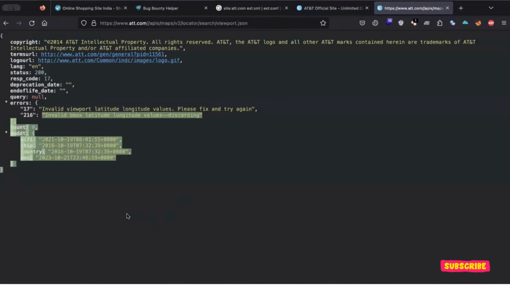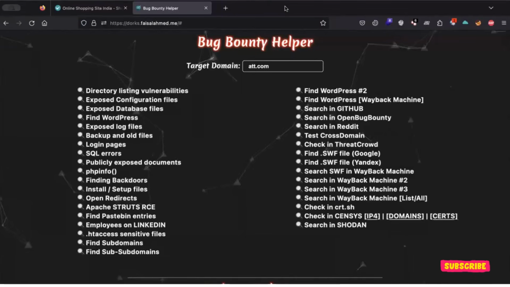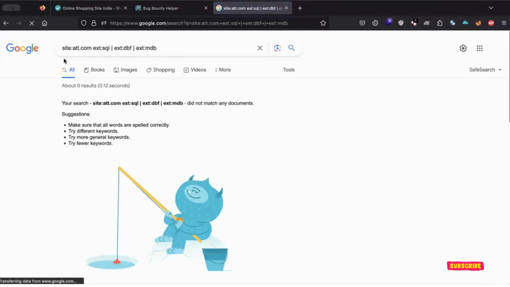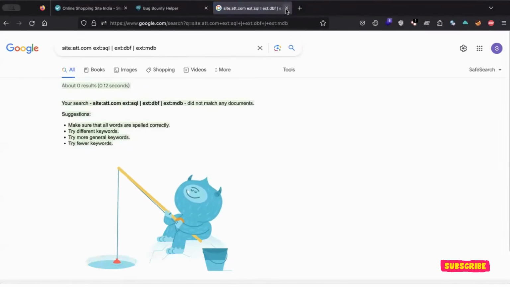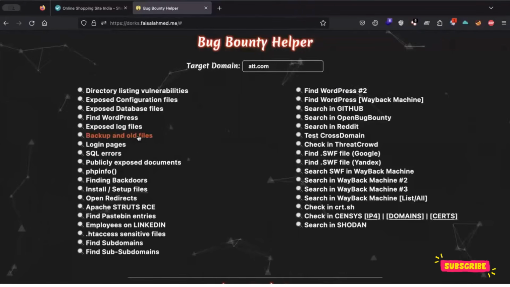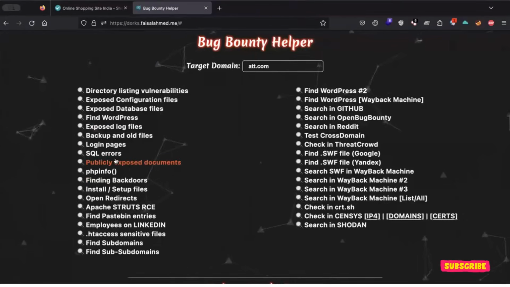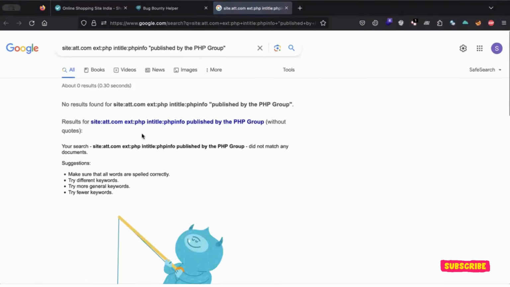So that's how you can open and find some sensitive data. But this is not sensitive data. Exposed database files: I don't think that ATTF exposed some database files, so you have no results. Log files, we don't have any log files, backup and old files. So nothing is available. PHP info file, so not anything.